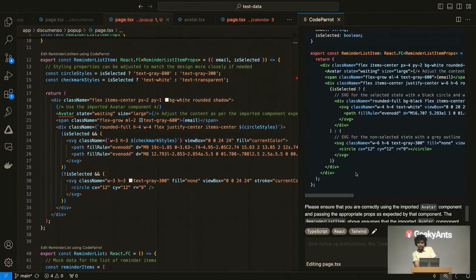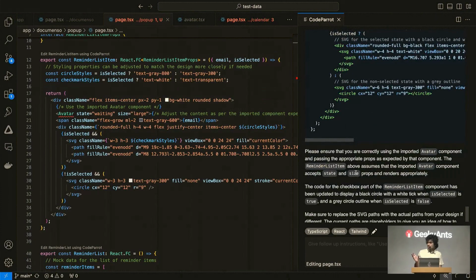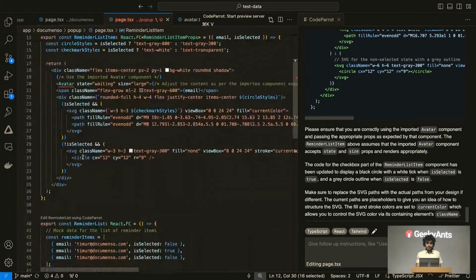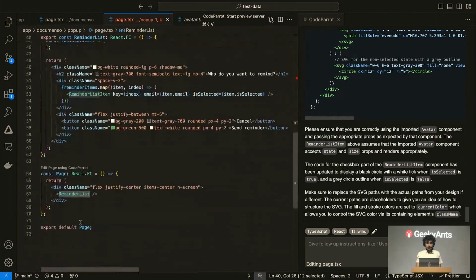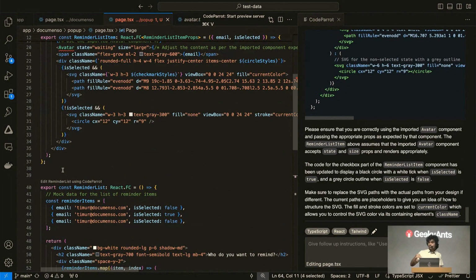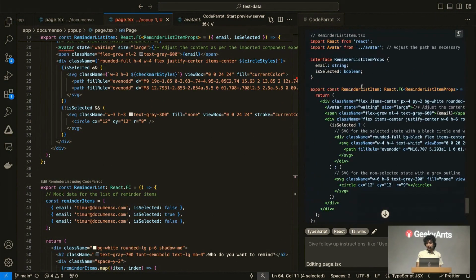No, no, it just works on the corresponding part. So as you can see, we have reminder list item, we have reminder list, and then we have page. So it generated all the three or four things in the beginning, and now it's just editing this one thing.